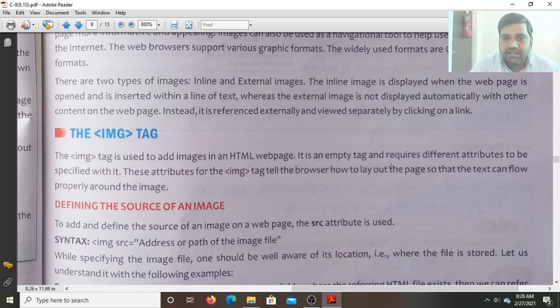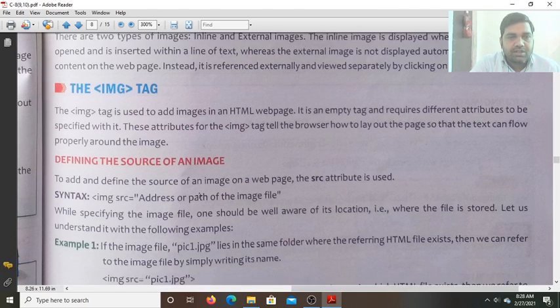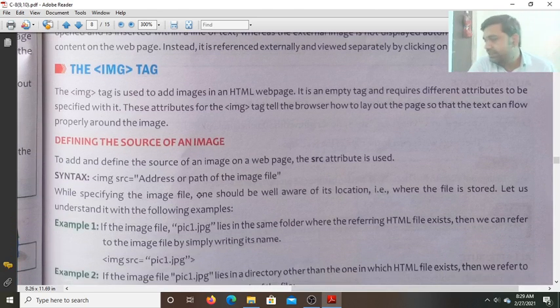It is an empty tag, meaning its end is not required, and it requires different attributes to be specified with it. The attributes for the image tag tell the browser how to lay out the page so that the text can flow properly around the image. So see what are the attributes and properties which we can use inside the image tag.